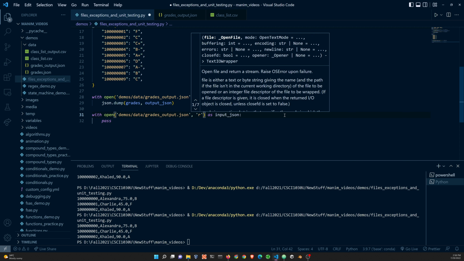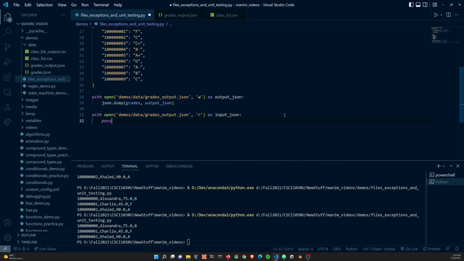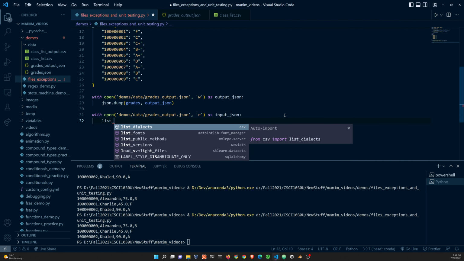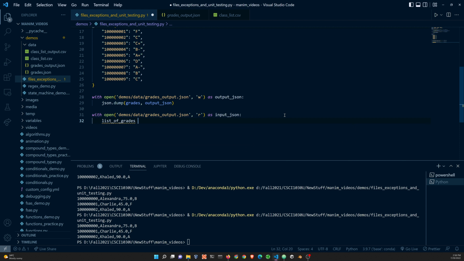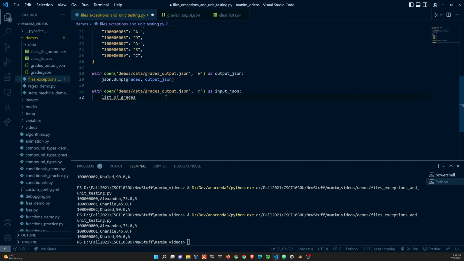Okay, so it's called grades_output.json. Come on, autocomplete. Keep forgetting to push escape to get out of that. Okay, so let's actually load the grades. So let's call it list of grades, so that it's not the same as the actual grades array that we used to create it. Let's actually call it dictionary of grades.